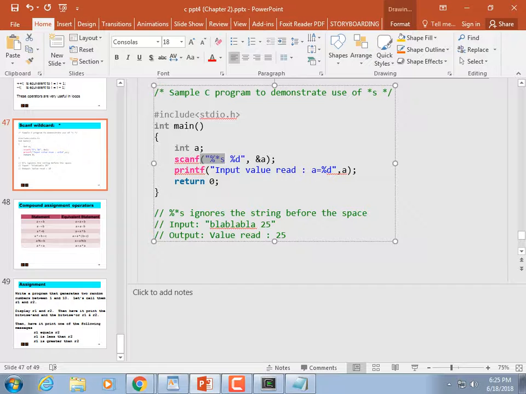%*s just says, keep going until you hit the space, and I'm not going to even store it in a pointer. Why would you use that instead of %s? %s does the same thing, except you have to store the result in a string, right? You have to do ampersand whatever, if you declare a string array or something like that. You have to pass in a string. But if you do %*s, it means ignore that string until it finds a space, and then the next thing after that will be read in.